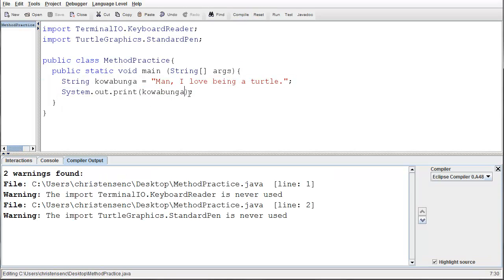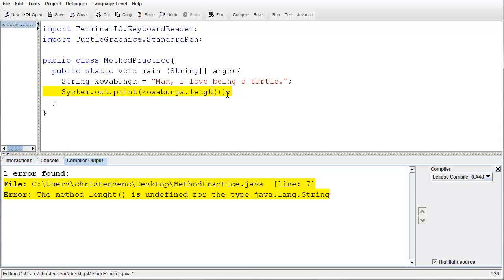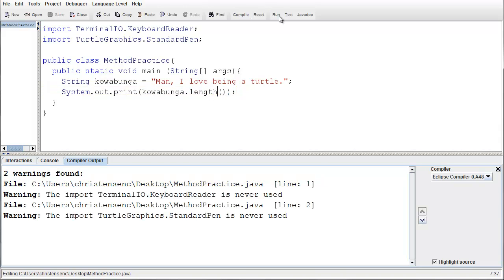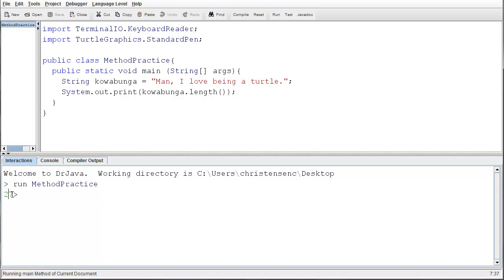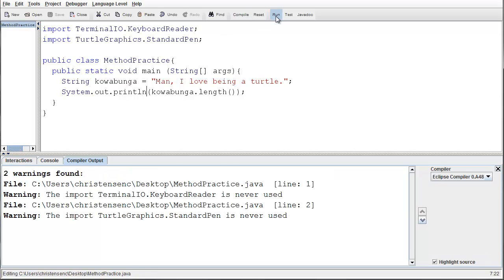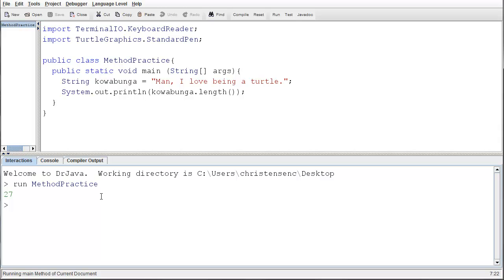Let's try cowabunga.length, because strings are also objects, so you can send them messages. Length is a message that the cowabunga object knows of because it's a string, and when I do this, it returns 27. And now I'm not quite sure why it's printing that out just like that, because I did system.out.print instead of system.out.println. There we go, compile again, and run, and it prints out nice like that, 27. Good. Now if I counted these, I would actually be able to count 27 characters here in that string.